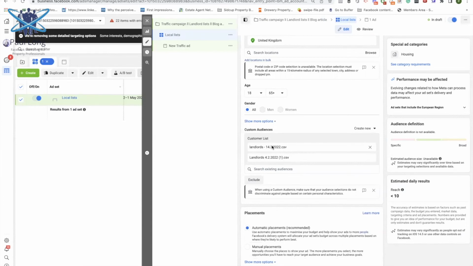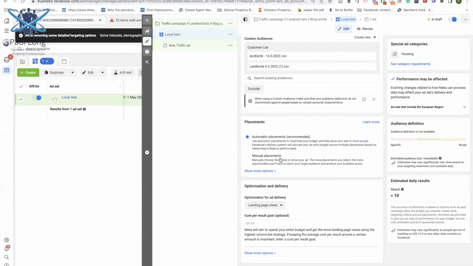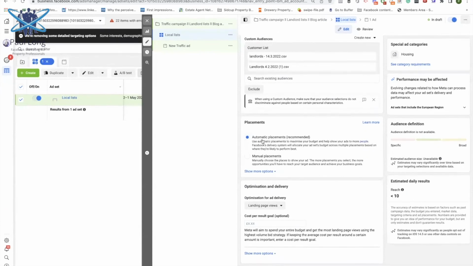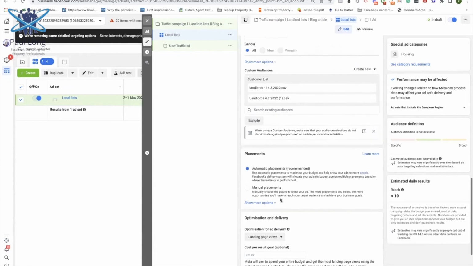We don't put any interests in. Like when you go and find a cold landlord and you use Facebook's interests, this is the thing that's telling Facebook, show my adverts to anyone in these lists. You would just continue on and set up your advert, and you would leave this on automatic placements, and landing page views would be the option for optimization if you're sending someone to a blog article. So that's the first thing to note.